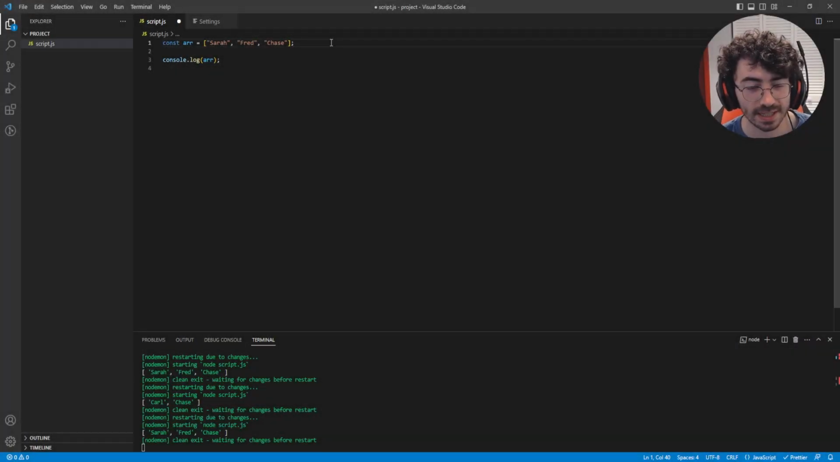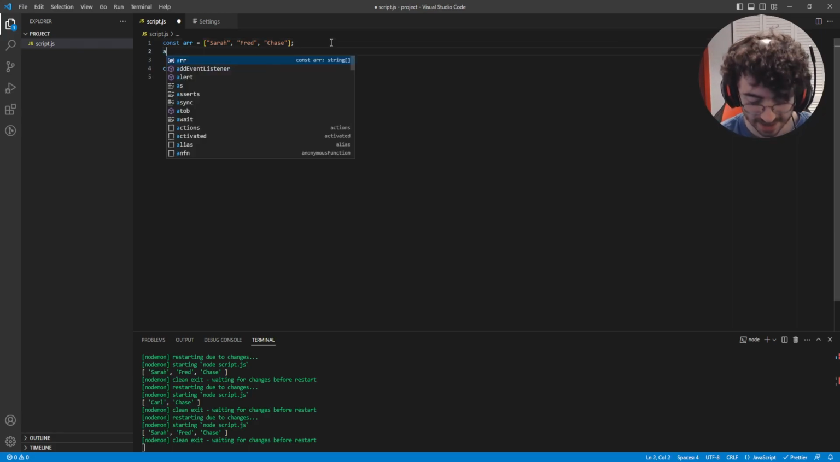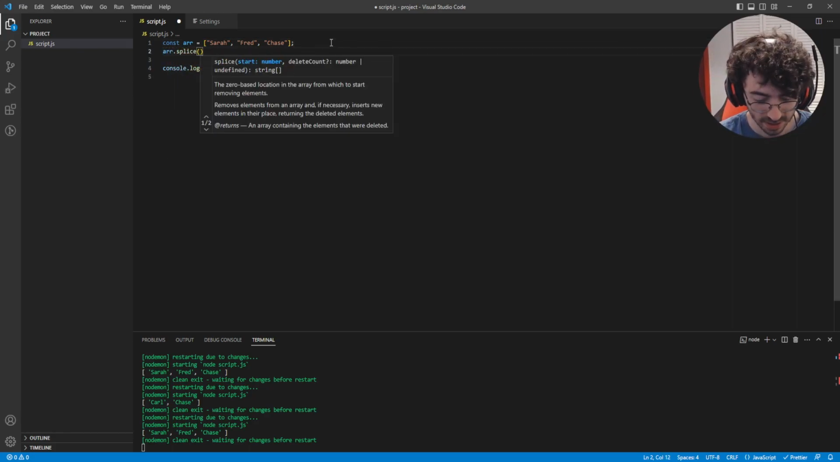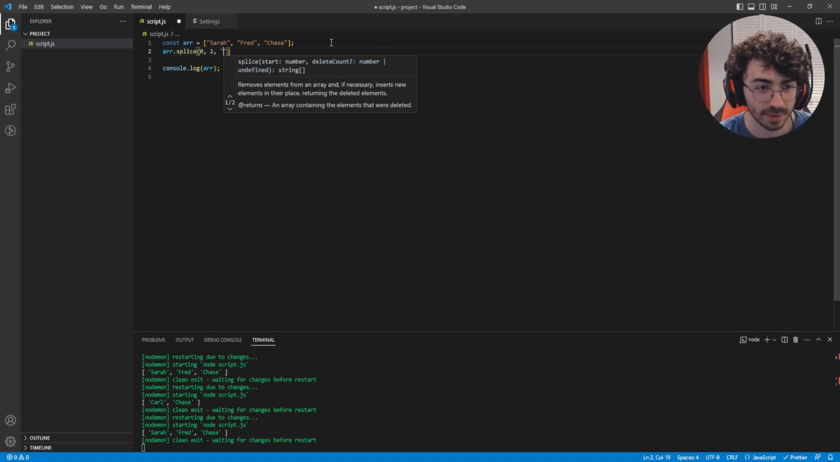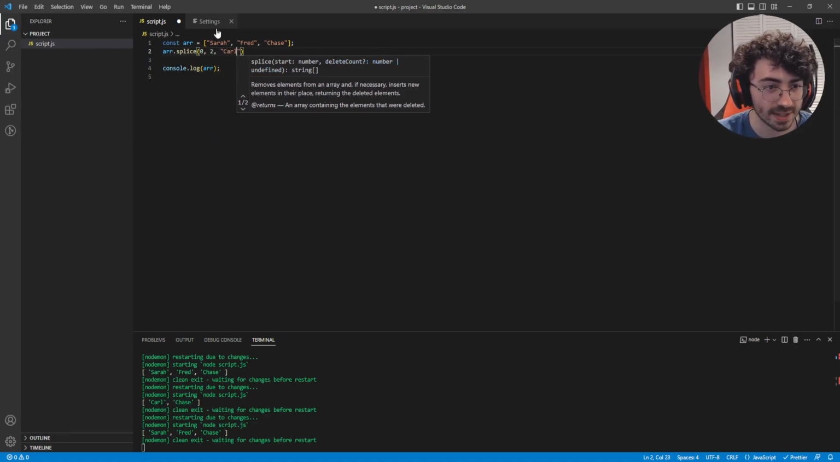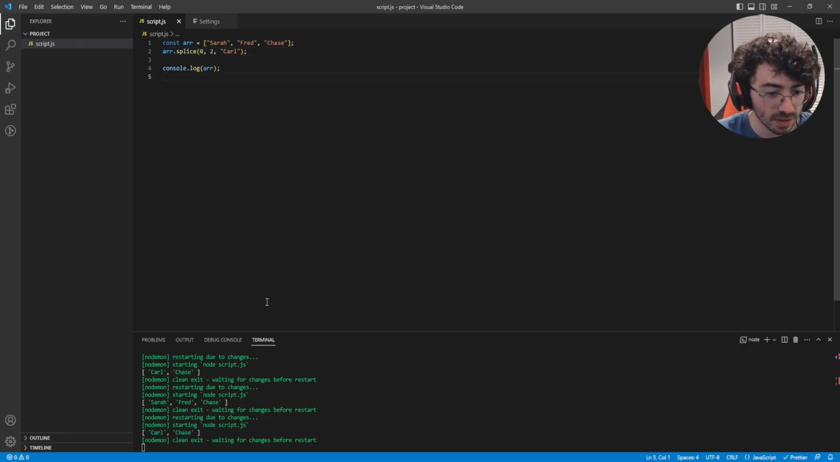Now last but certainly not least is toSpliced. It's exactly the same as splice, which lets you put in a starting index, how many elements you want to delete, and what you want to replace them with. So if we just replace our first 2 indexes with Carl, you'll see we'll get Carl and Chase. However, we've mutated our first array now.